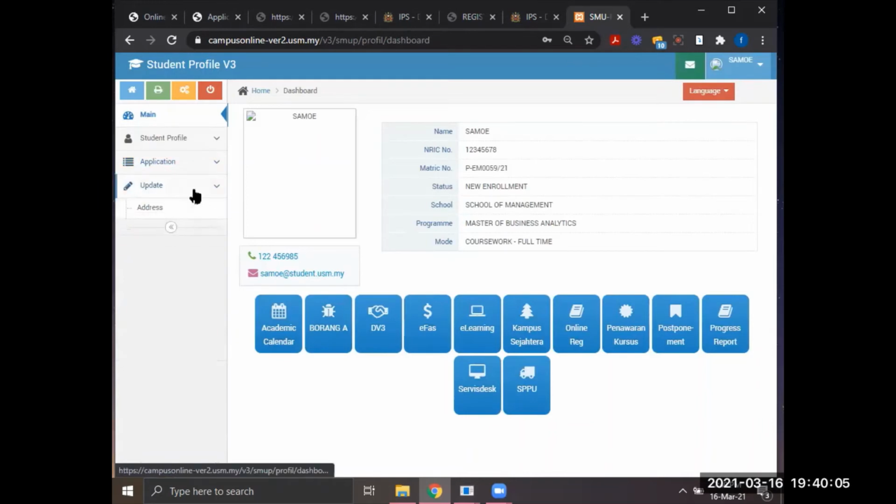Okay, for example, I want to update my address. You can just click here. You don't have to inform IPS anymore. You can just update on your own, so you don't have to worry about that.